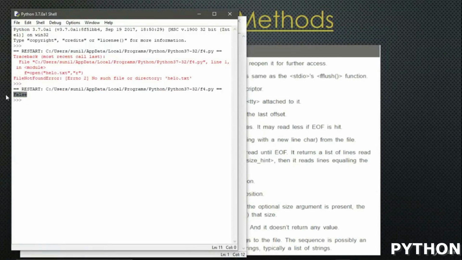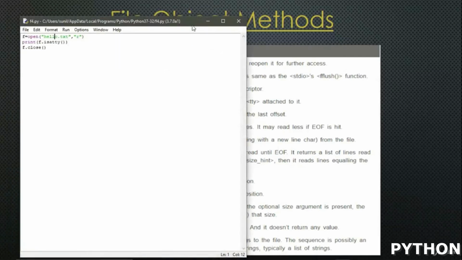False. As I told, it will show false if the file is not connected to a TTY-like device. Now I'm going to perform next. How to use the next method.